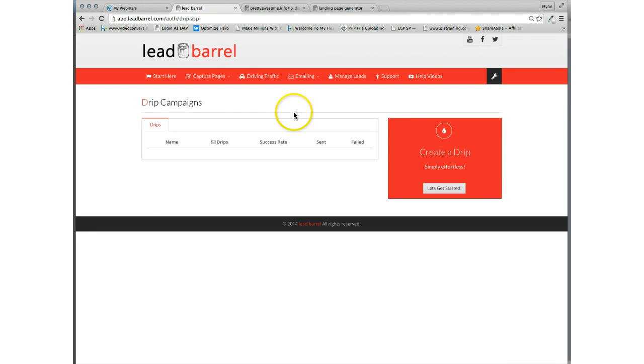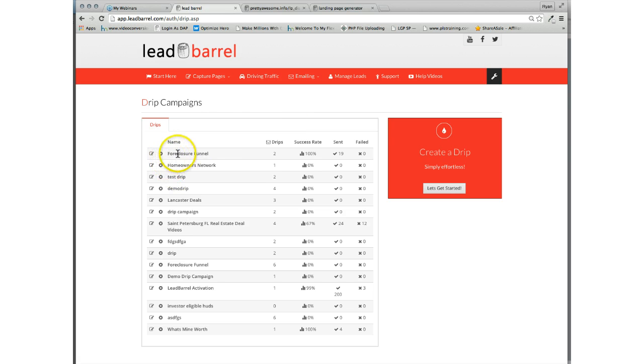Okay. Soon we'll have the ability to copy existing email drips from a library so that you can have professionally copywritten email drip campaigns pulled right into your account. But for now, you're just going to manually create a campaign, grab the name of the campaign, and you can tie it to individual landing pages.